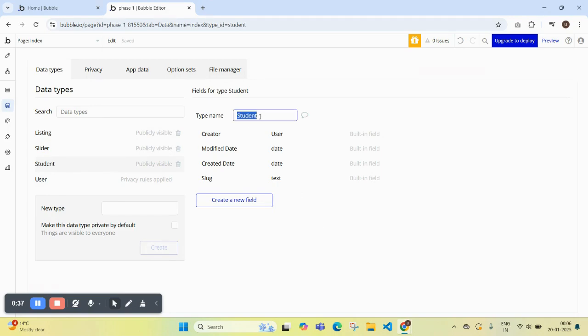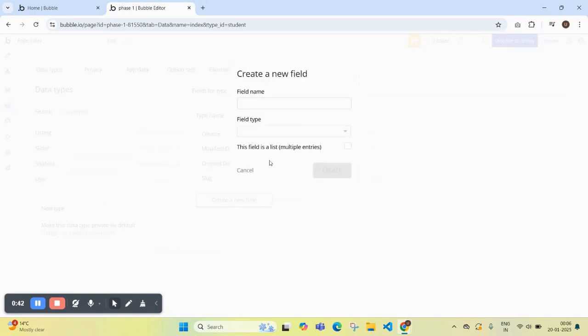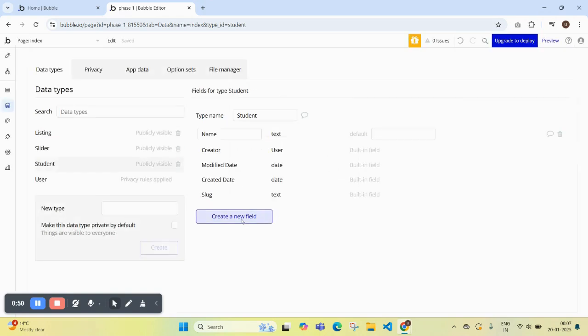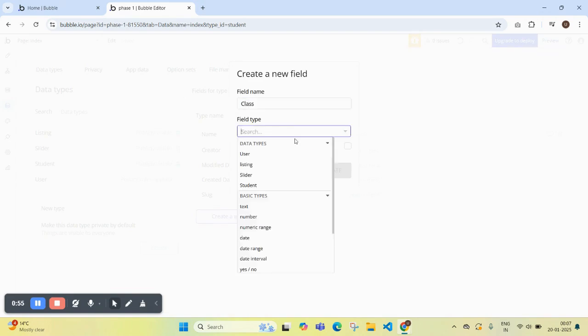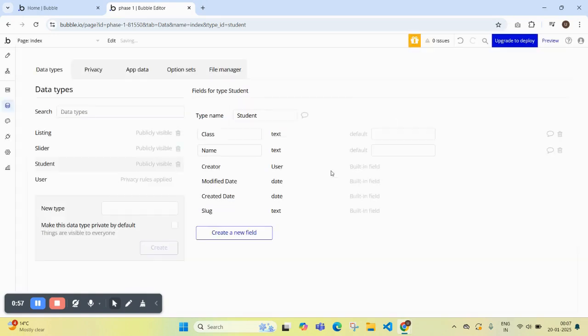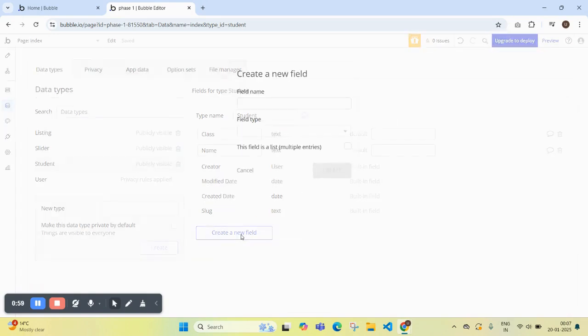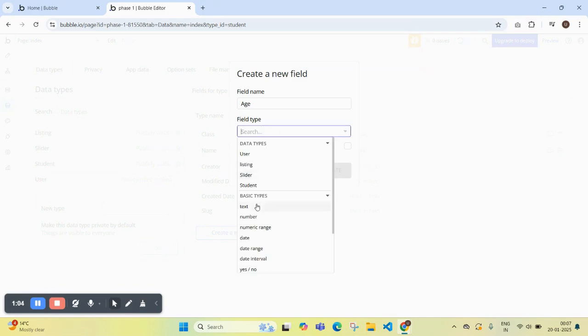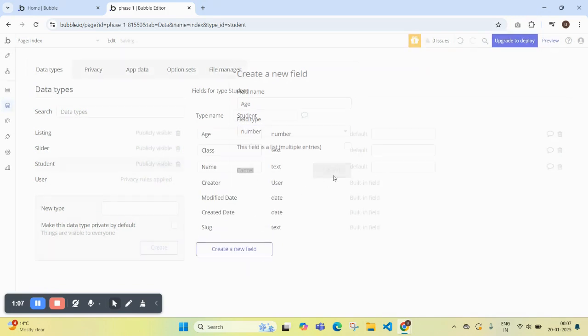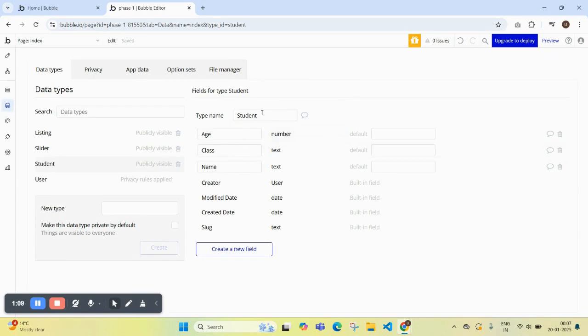So now in the student type of data, we can add fields. For example, let's say name of the student. It should be of type text. I am creating it. Then let's say class, adding it as text. Then let's say age, adding it as number. Now our data type has been prepared.